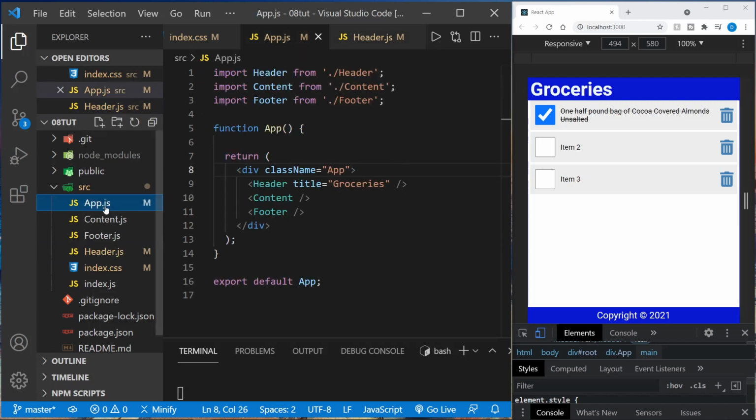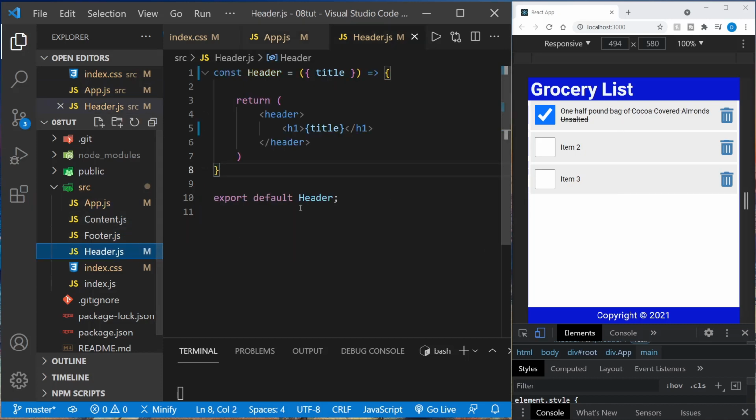Now if we come back to the app.js and we change this to grocery list and save, that's what will be passed to the header component. And now it says grocery list. Back here in the header.js file, we've destructured our title. Now we could once again have props in here and have props.title, but we need to discuss default props.